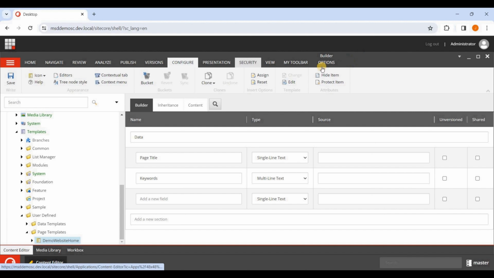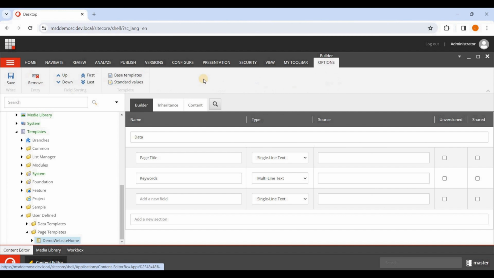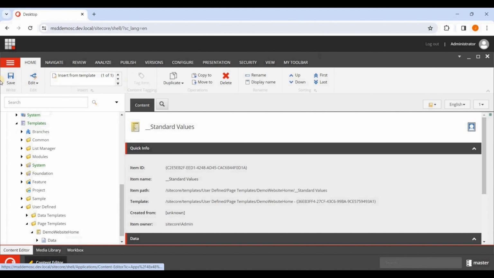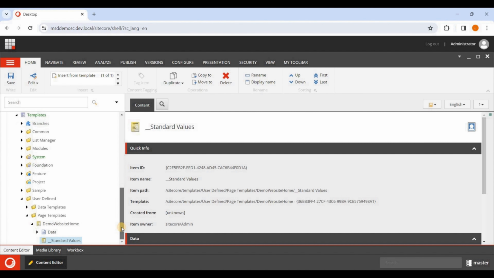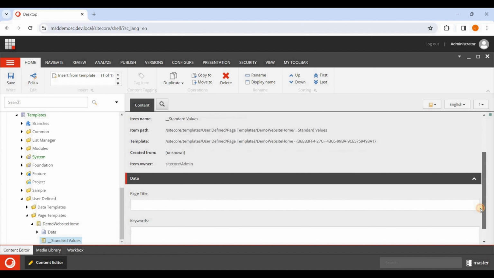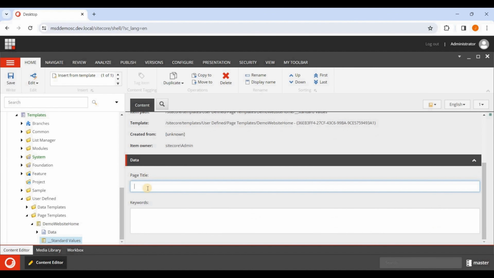So this is my page layout. So let's create the standard values. Okay, we have also not created the standard values for data template, but that we will do later, when we try to set up the default values there. So I've created the standard values. Here now you can put the default values, or you can use the token. So let's use the token here.